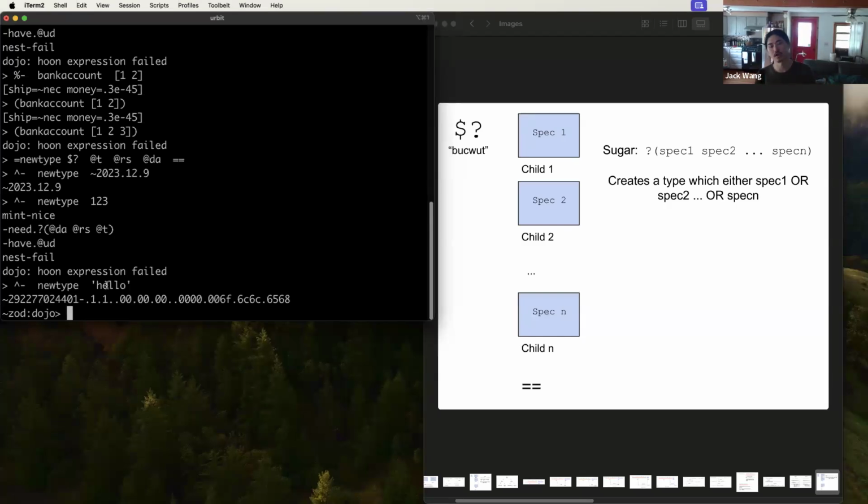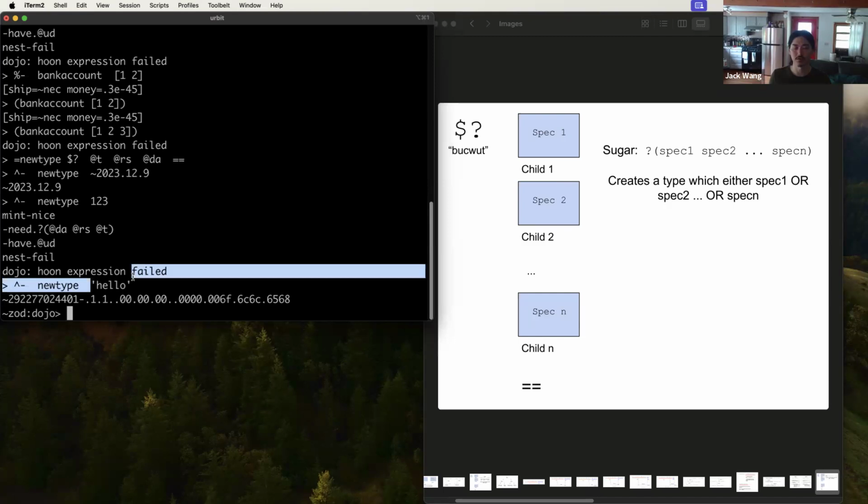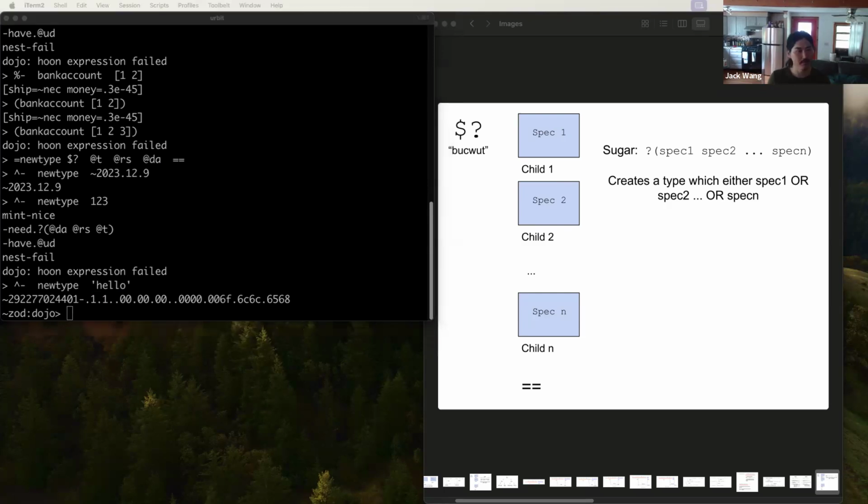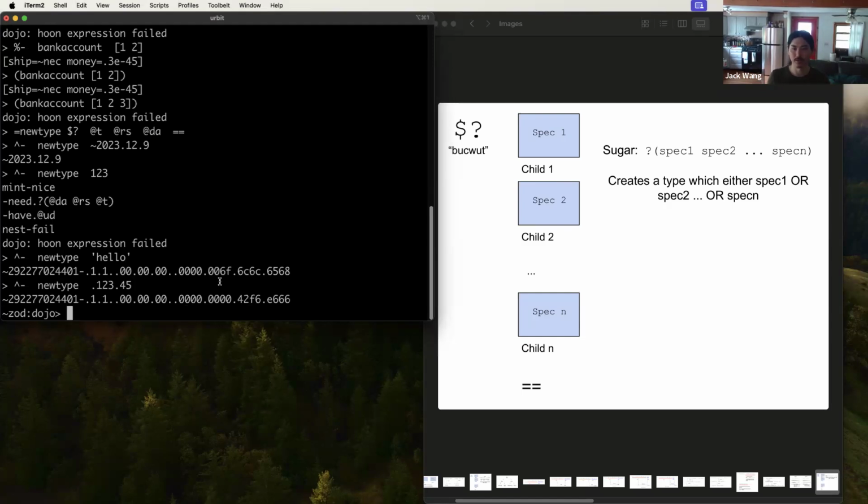But the quirk of the type system is that it's going to interpret this underlying atom as the last thing in the type union. So it's interpreting hello as a pat DA here. That's why it looks kind of weird. Same thing with the pat RS floating point, all right?